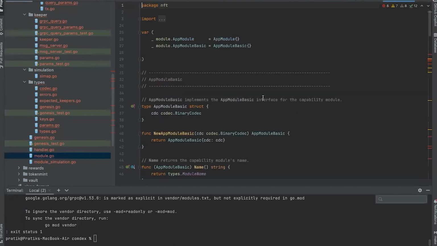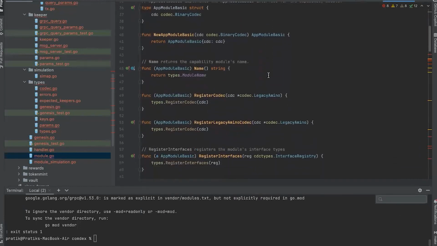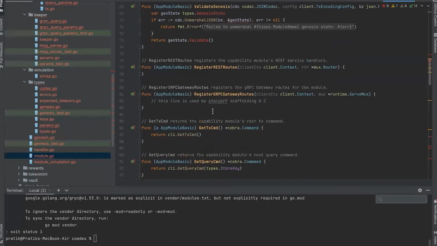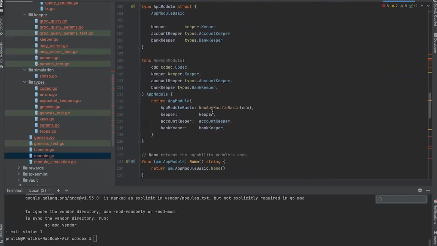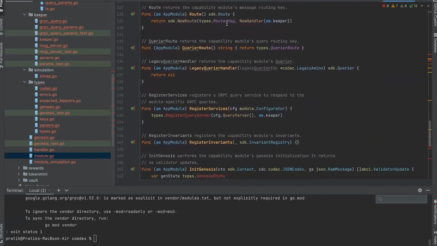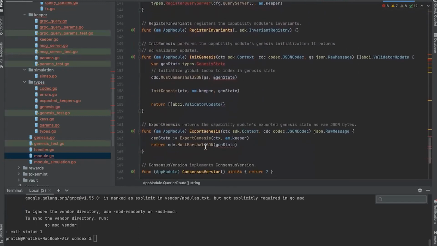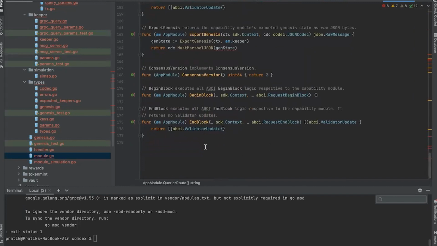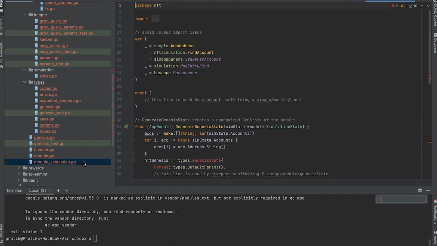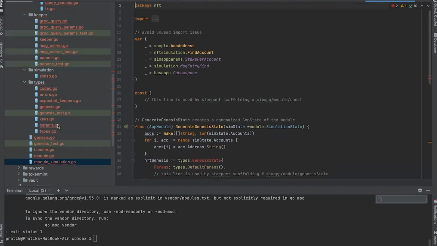Then we have module. It contains all the basic information of that particular module, its version, its module name, and everything. And if you are trying to add any query or any transaction, we need to define its route through query route, and register services for query, register services for transaction. Everything needs to be defined in this particular module.go. And lastly, we have simulation. If we are writing any simulation for our particular module, how it's going to work, and all the logic are defined in this particular module simulation.go.